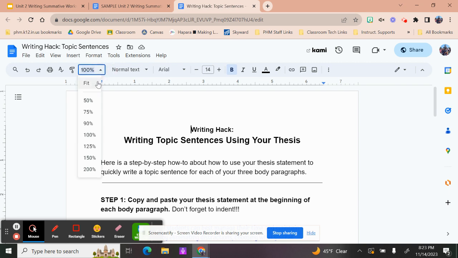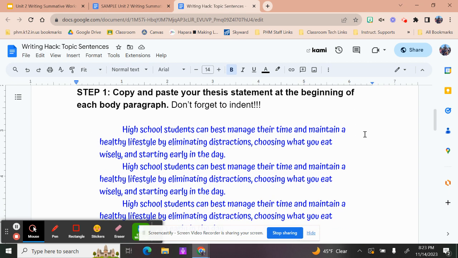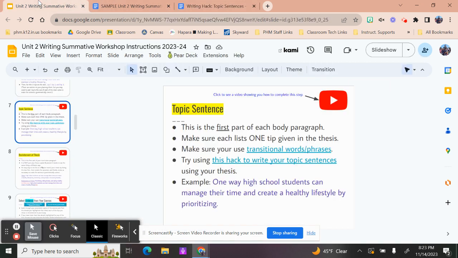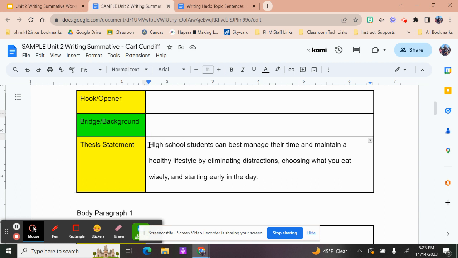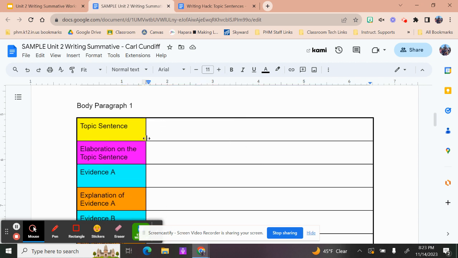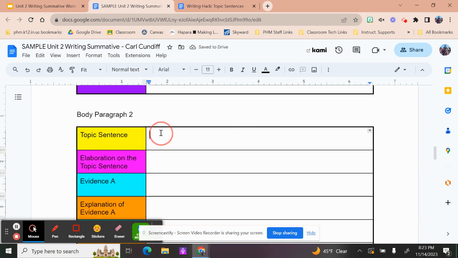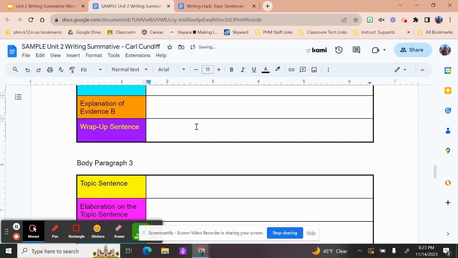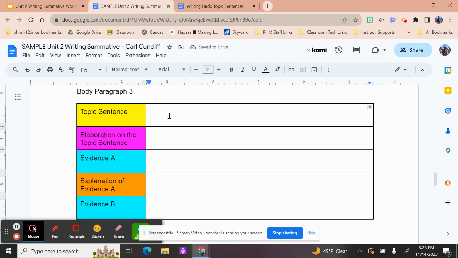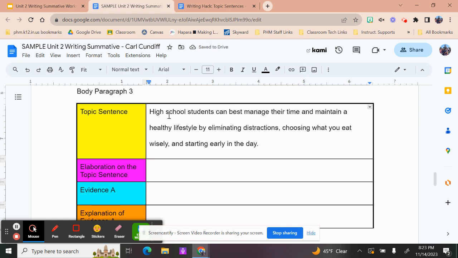Go to this handout. You can see that the first step is just to copy and paste your thesis at the beginning of each body paragraph. So that's what I'm going to do. I'm going to take my thesis here and I am going to paste it in the topic sentence box for body paragraph 1. I'm going to paste it again in the topic sentence box for body paragraph 2. And I'm going to paste it into the topic sentence box for body paragraph 3.